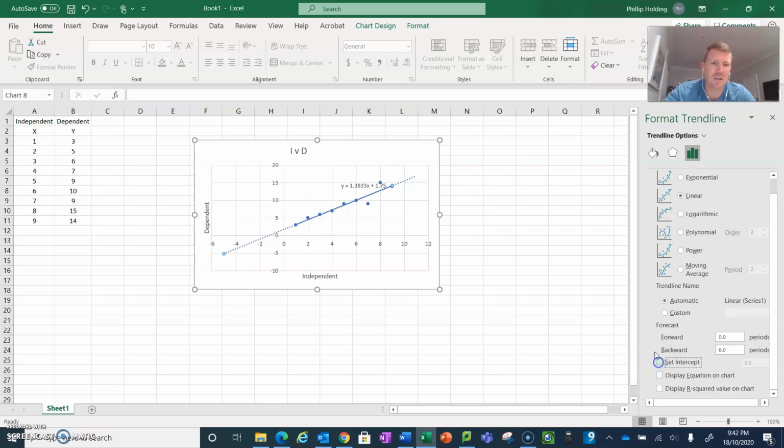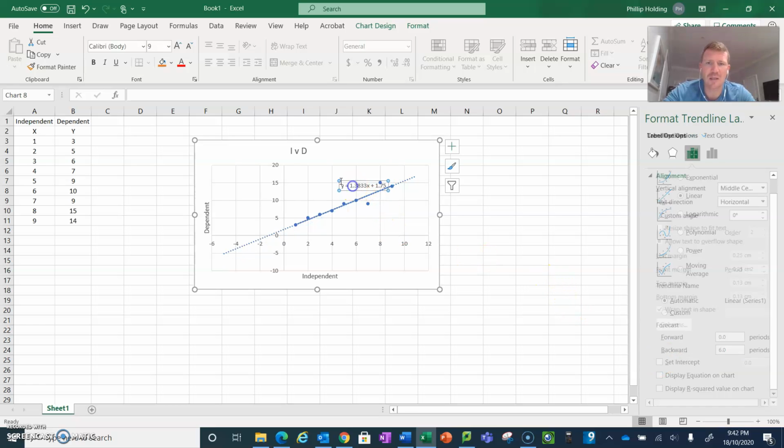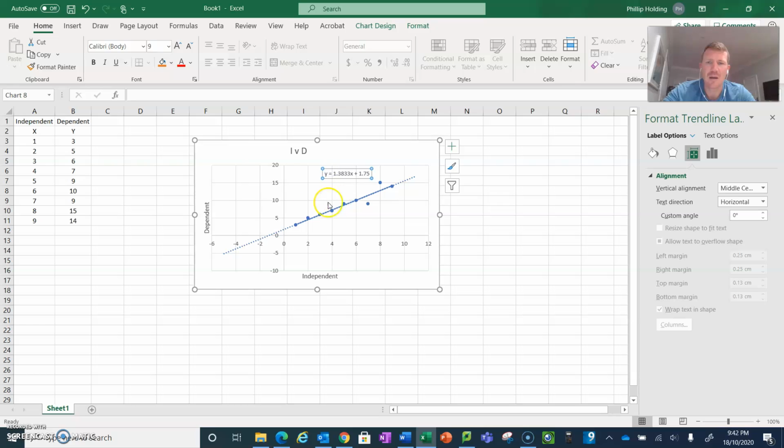But that's the functionality of Excel. That's how we can get our line of best fit, and how we can draw our scatter plot fairly easily. This is going to be highly accurate, so if you can use it, it's always good.